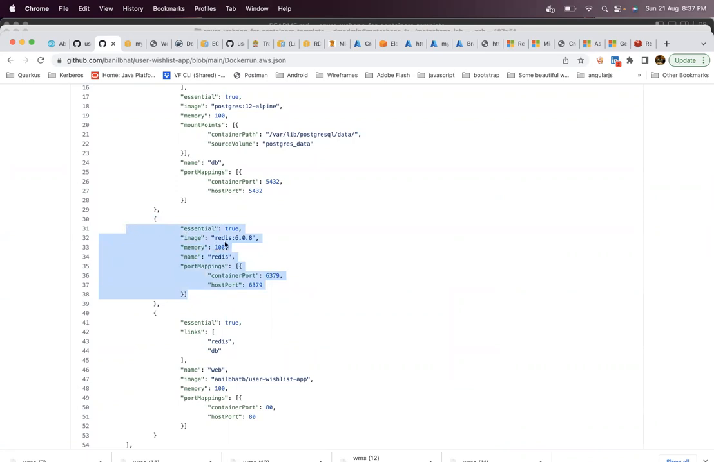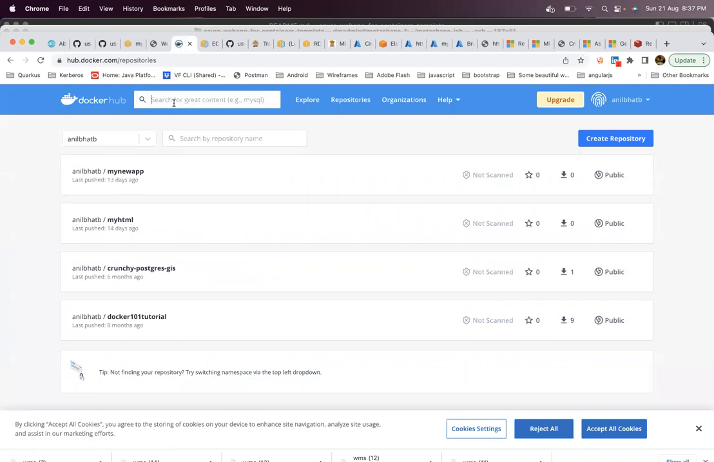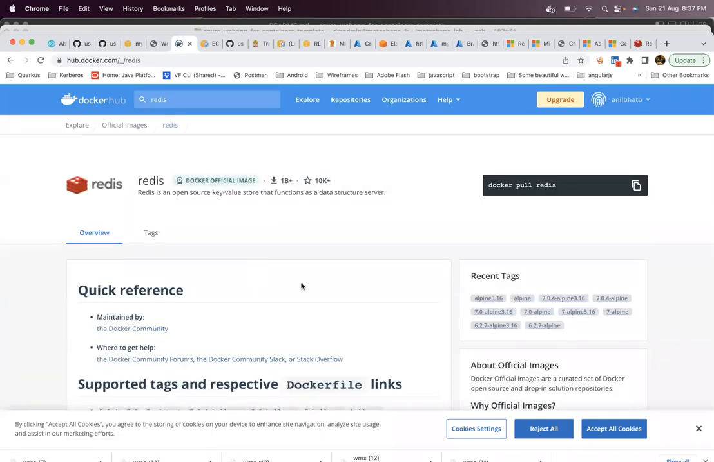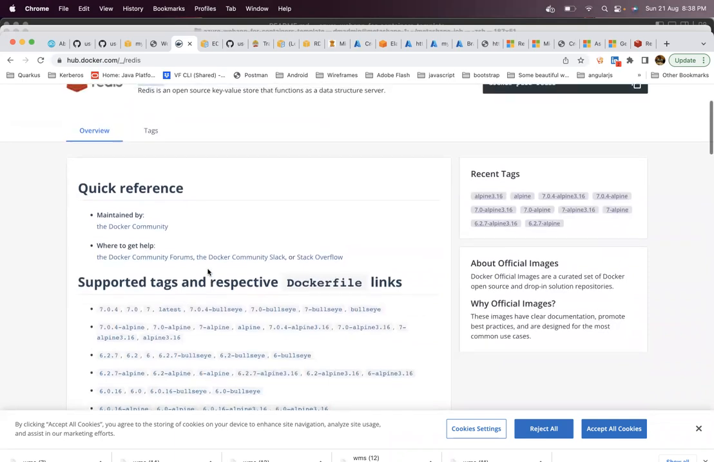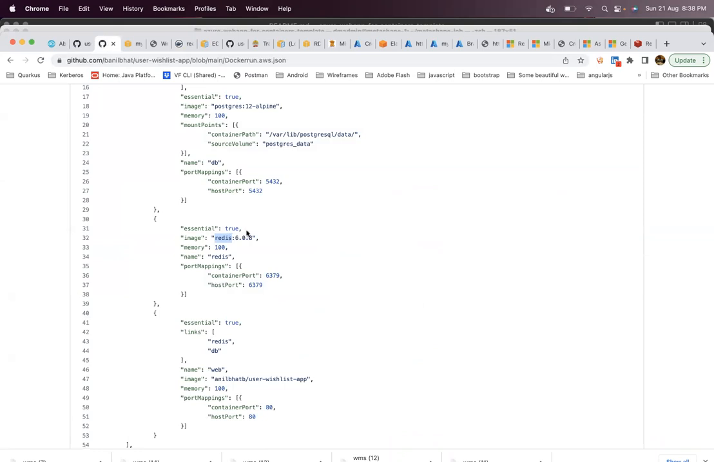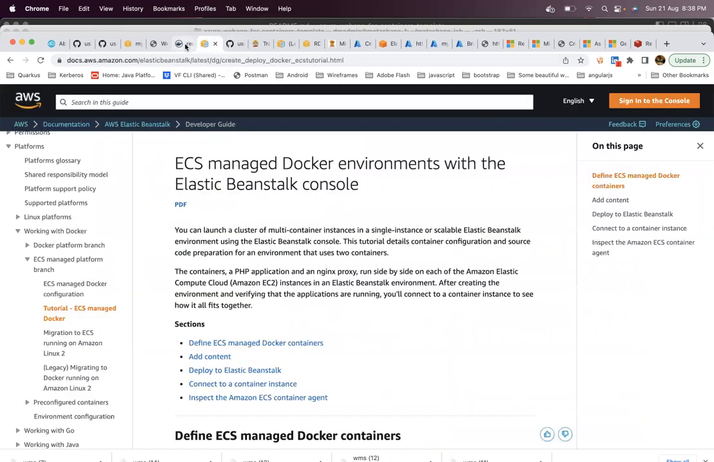It will copy this particular Redis image from Docker Hub. If you go to Docker Hub, you can search for Redis. So this is what Redis is, right? It will pull this image from Redis on Docker Hub with the tag mentioned here. The tag is 6.0.8, Redis 6.0.8. That you can see on Docker Hub.